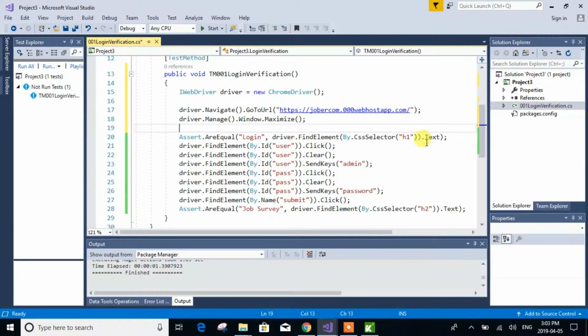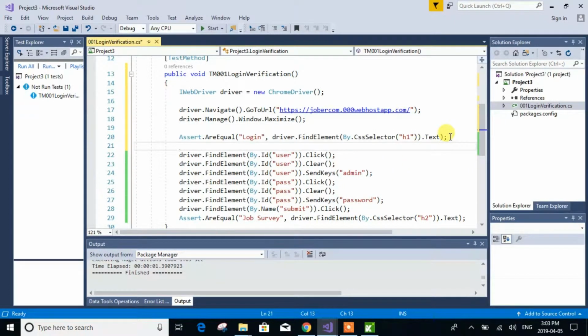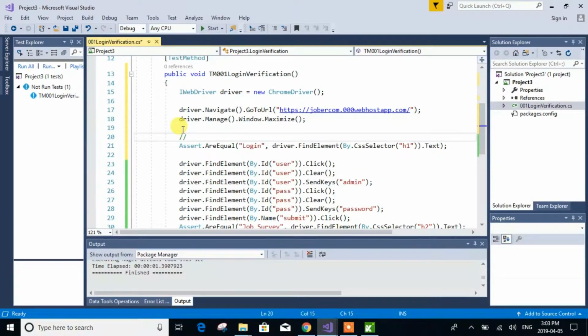Then I'm going to, this is for assertion. Assertion is nothing but verify whether the login is present or not. We can type check if login label present. Okay.